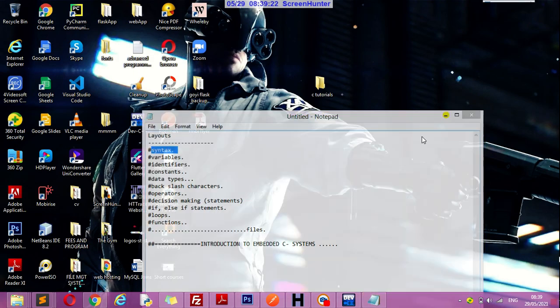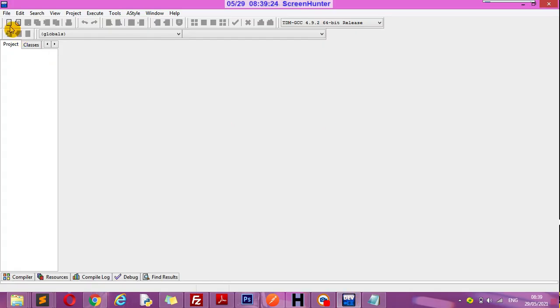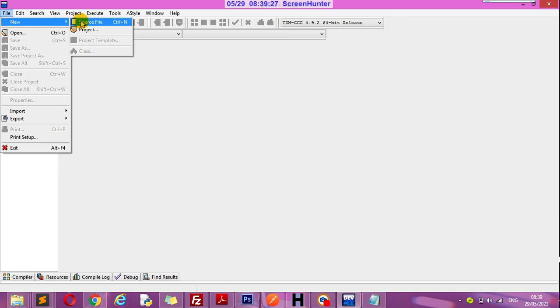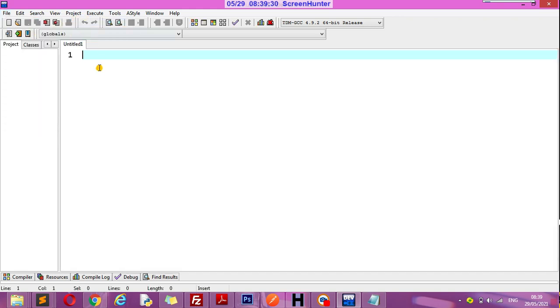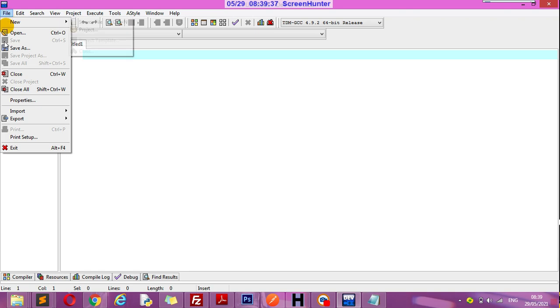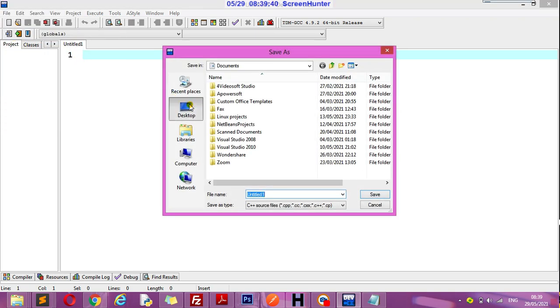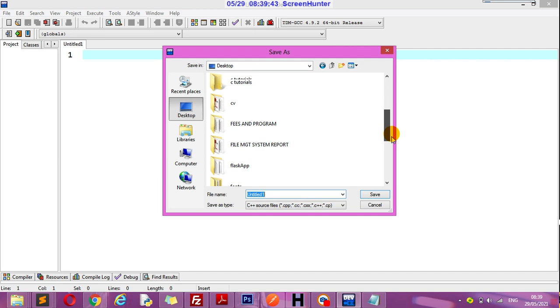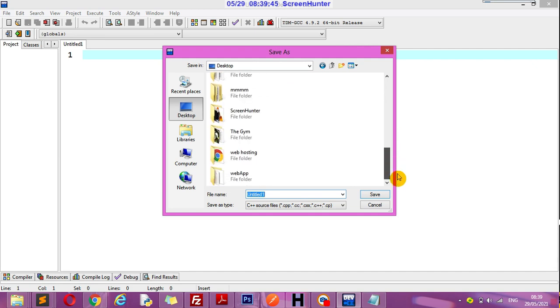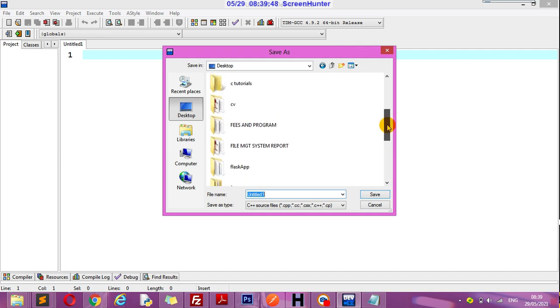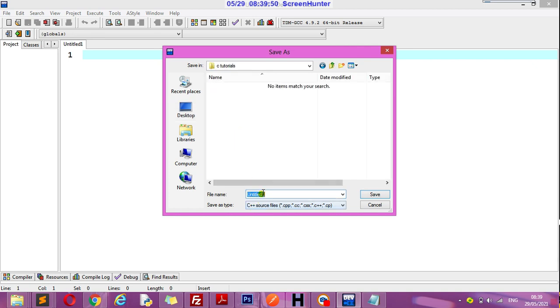So that's the syntax. After launching your C, this is what you have to do. We go to file, new, source file, like so. Before anything, what we are saving should have an extension .c. So I go to file and save as. I go to my desktop, scroll down, and look for C tutorial, where we have our C tutorial, and this is going to be maybe syntax.